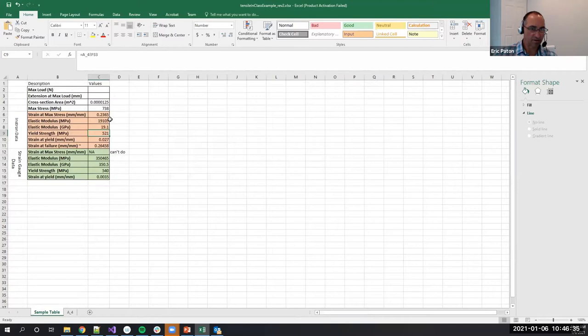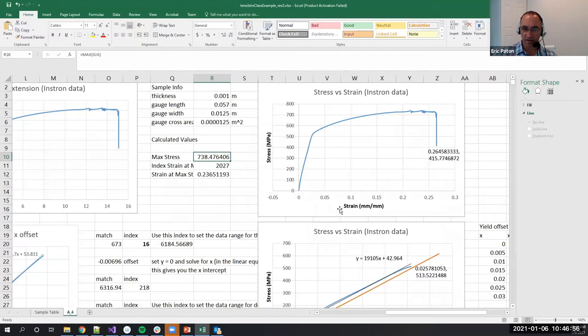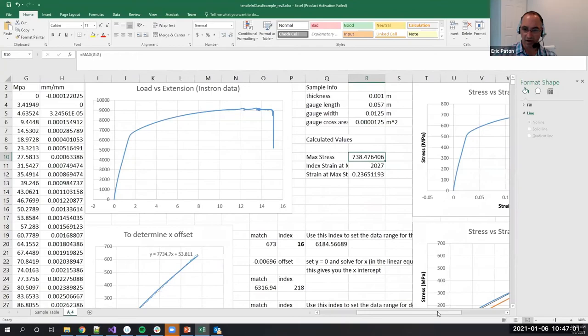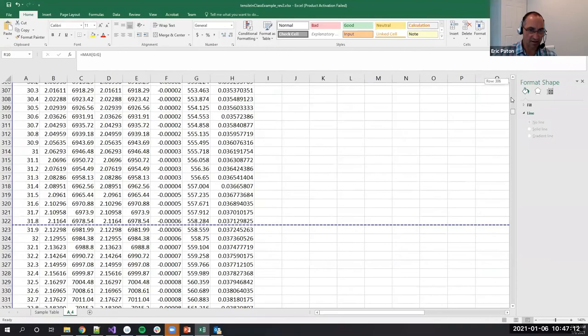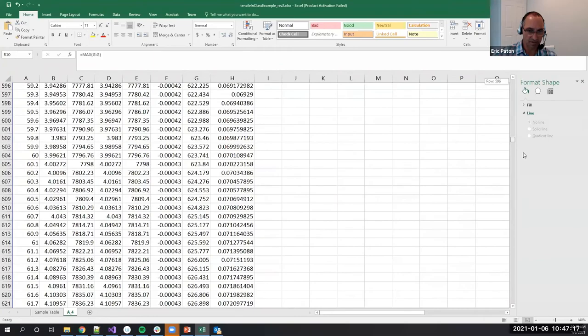Where? Right here. 738 right there. Max stress. Okay. And the strain at max stress. So what is the strain at max stress? Well, there's two ways you can go about this. You can just take 738 and go into your data and scroll all the way down through the 2000 lines, and look for column E that has 738. No, column G has 738. Let's see how quickly we can do this.